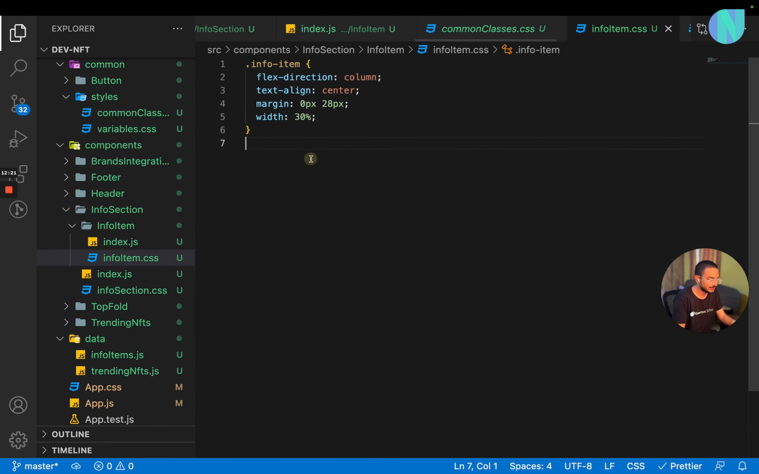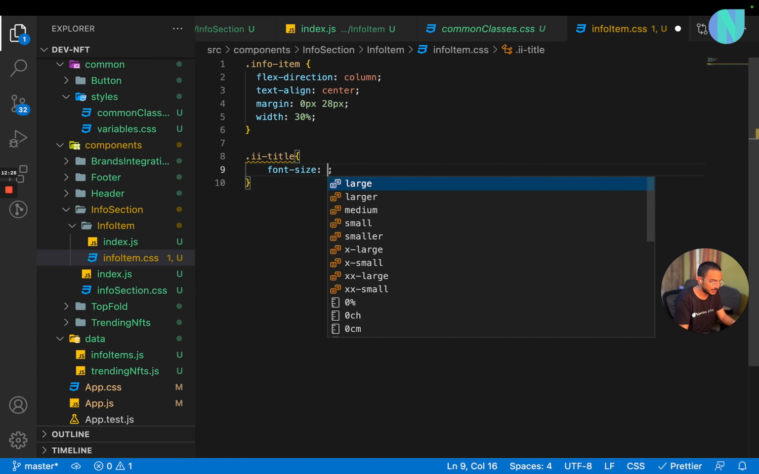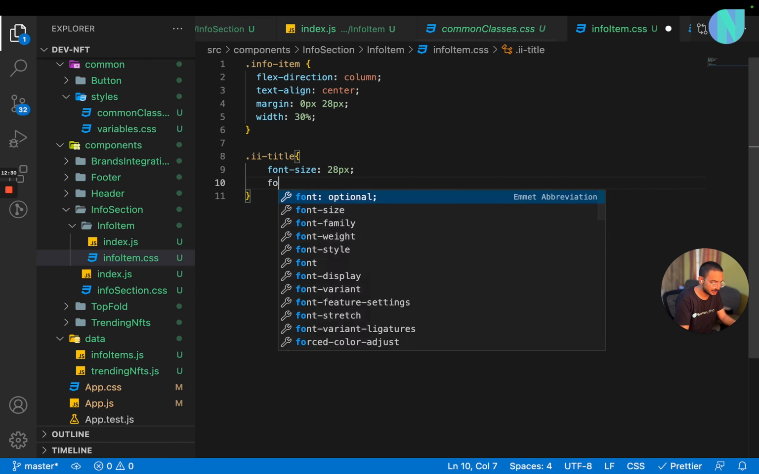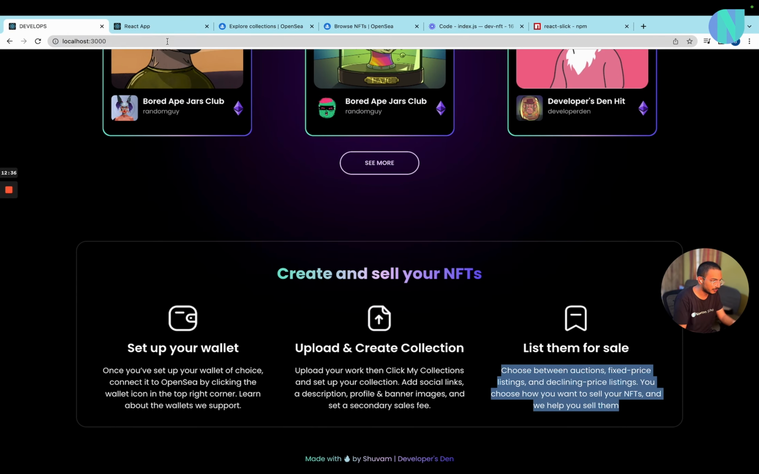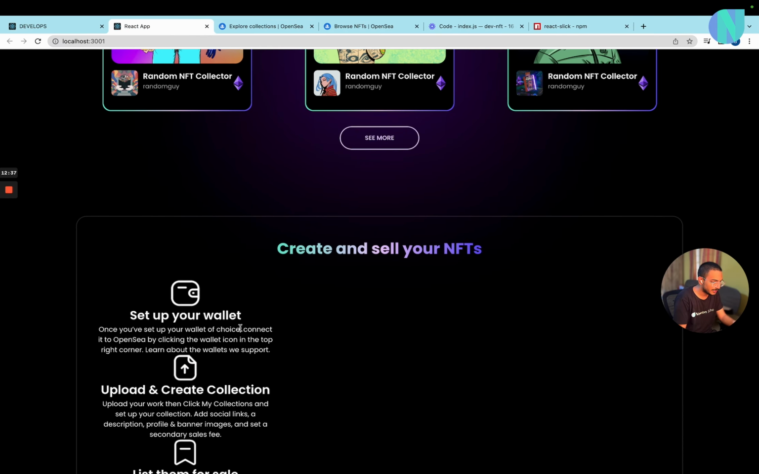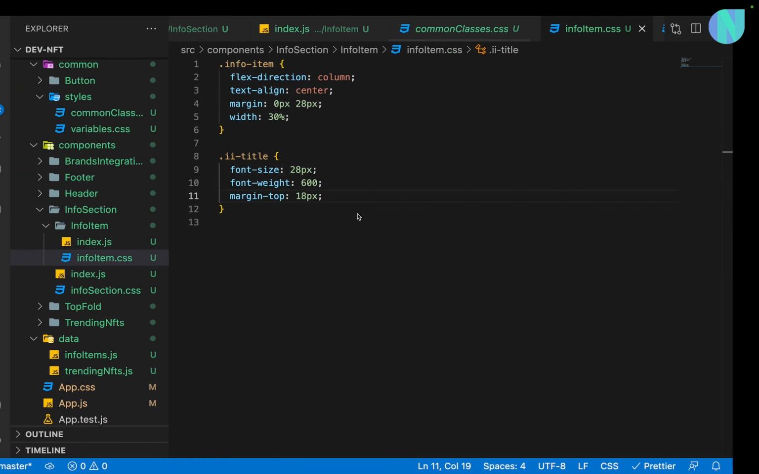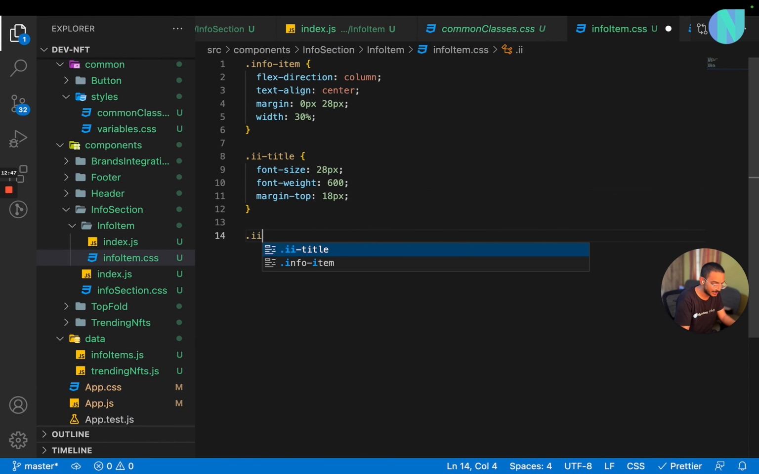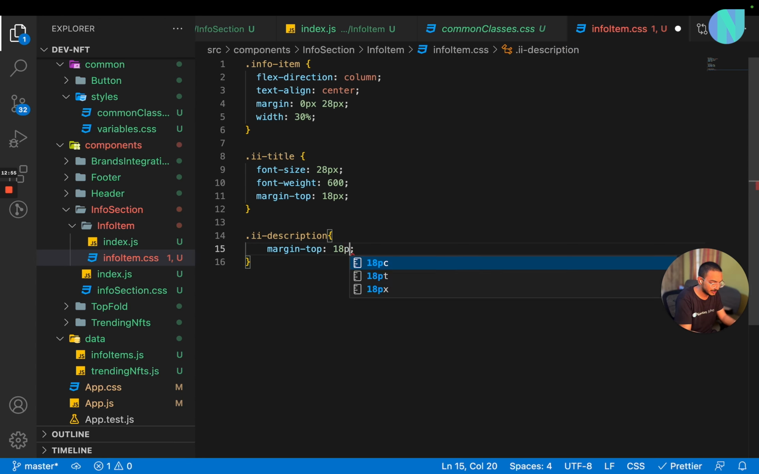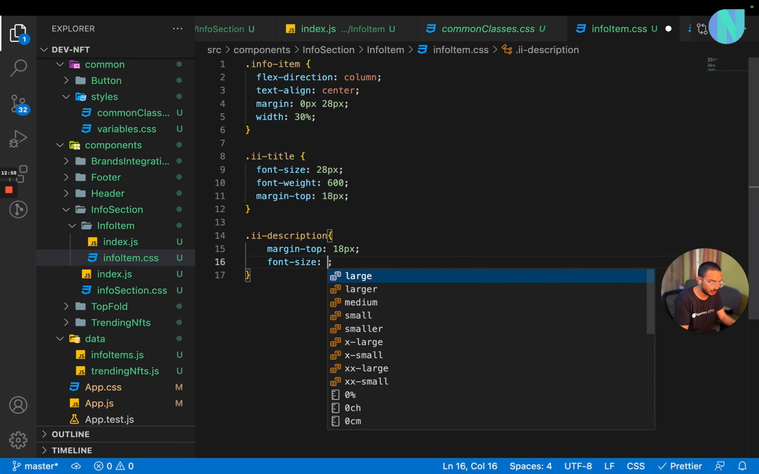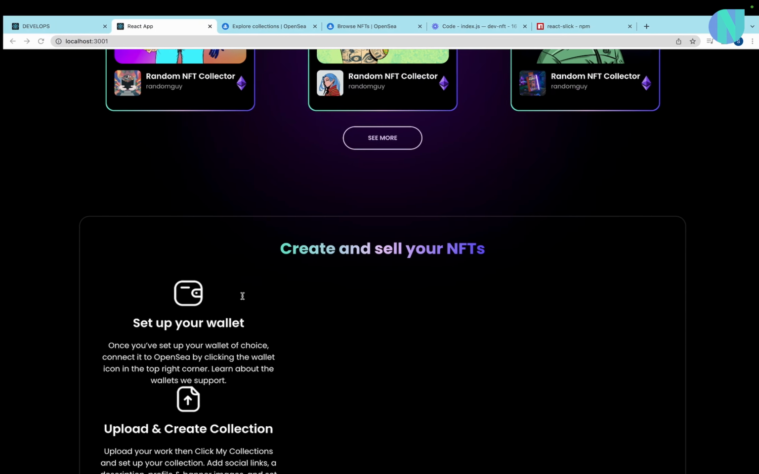That's it. Now for info title, which is the info title class, I want it to have a font size of 28 pixel, font weight of 600, and finally some gap from the top. So I'll say margin top to be 18 pixel. Perfect. Now just the description part is remaining, so I'll say info description. For info description, I'll say margin top to be 18 pixel, and font size to be 18 pixel. Now you can see it is looking perfect.